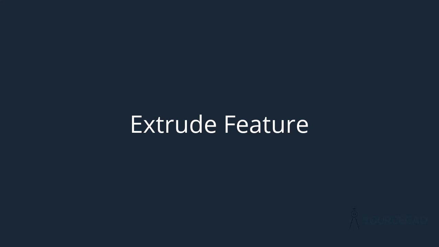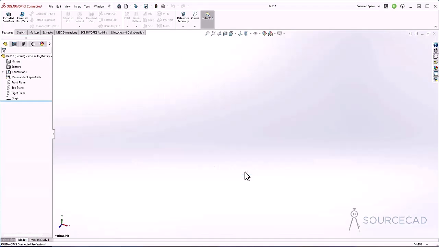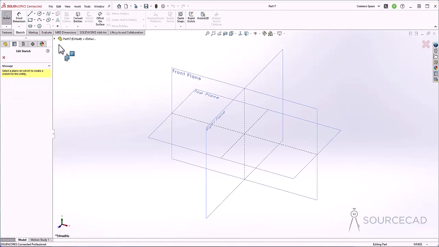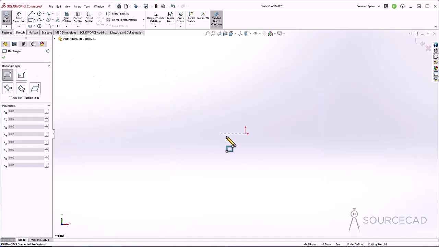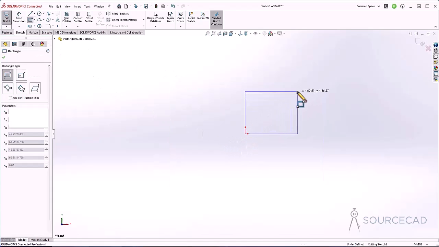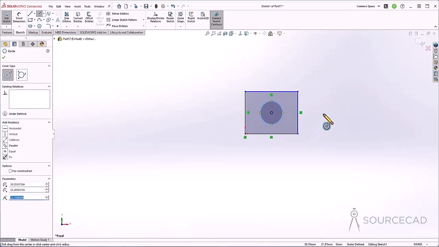So here we'll once again start with the sketch environment. I'll simply go to this new option and select part and OK. Now once again we are in the sketch environment, so let's start making a sketch. So go to sketch, select the sketch option and select a plane. I'll select front and I'll simply create a rectangle like that. And right inside this, I'll also create a circle, maybe at the center.